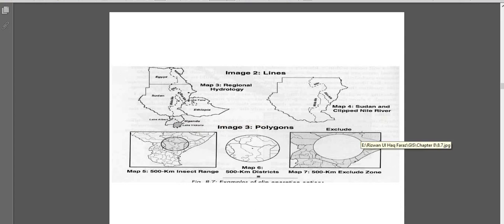So for clip you should have two boundaries. For example, the river was coming from this point and passing through this point. One line was this, and the river was exiting the boundary of Sudan from here, so the other line was this. So for clip you should have one or two points.